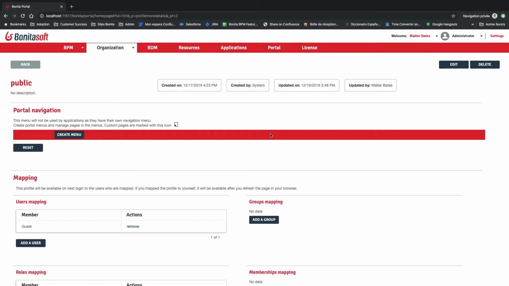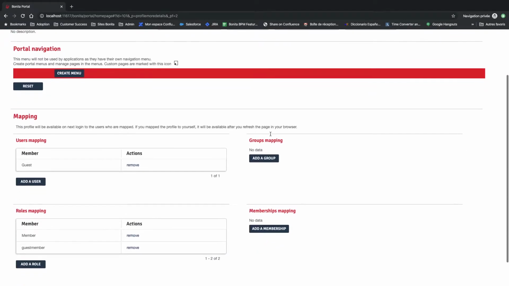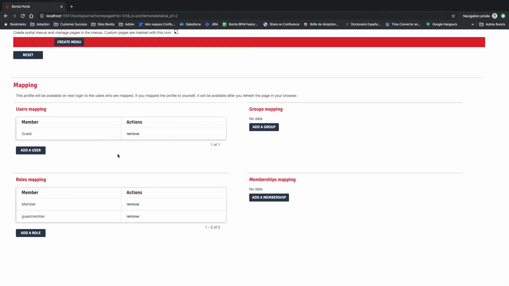If I click on more here and I go back to the mapping, you can see that I have mapped this public profile with the user guest, but also with two roles. The role member, where other users are mapped, and the role guest member, where guest belongs. Why I've done that is just to make sure that I will give access to all the users, authenticated or not.